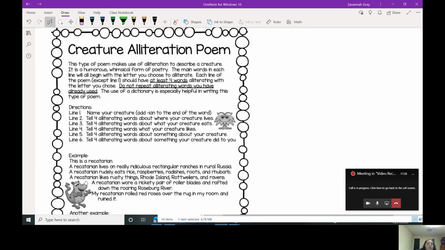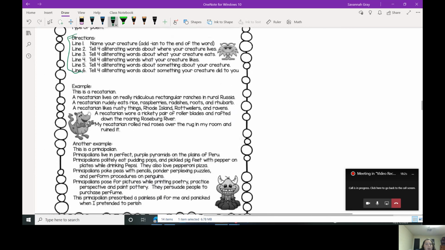So the directions are right here. Sorry, Jasmine, I'm writing in yours. Line 1, you would name your creature and add IAN to the end of your word. So this is something you come up with. And whatever letter your creature starts out with, that's the letter that you alliterate with. And then you just read those directions for each line.